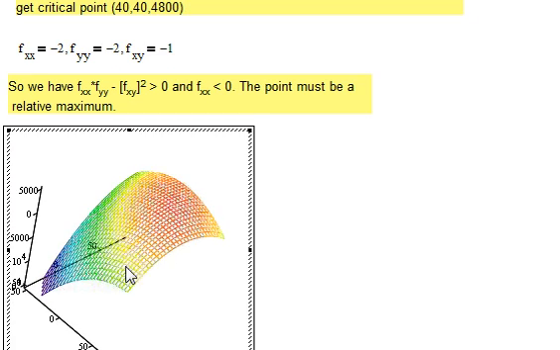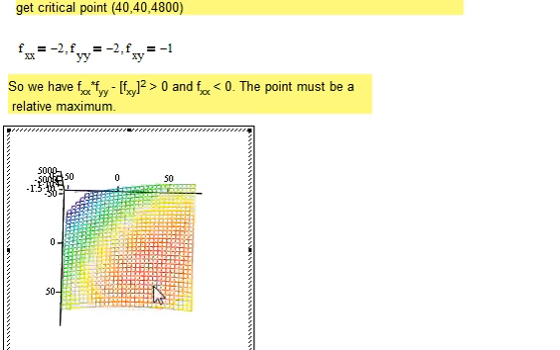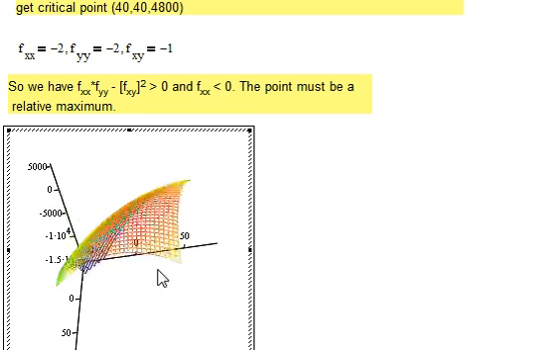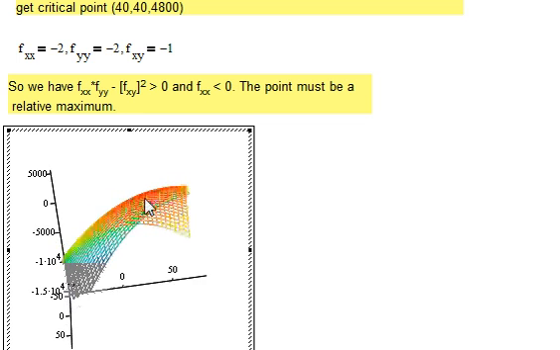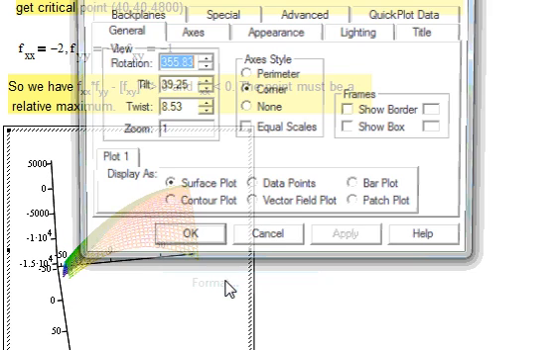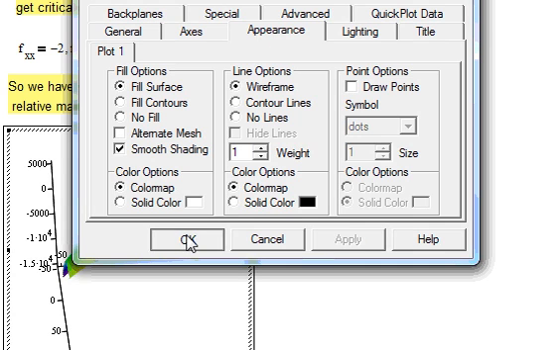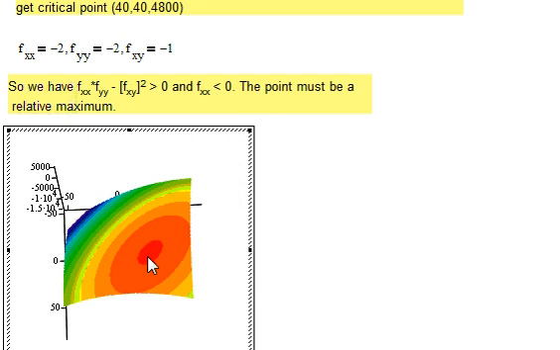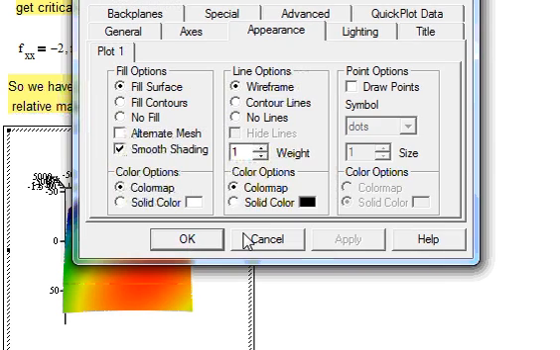You won't be expected to draw these, right? But at the point where x is 40 and y is 40, and z is 4800, maybe it'll look better if I connect it up a little better. You can see that there's a maximum point somewhere in this vicinity, right? x is 40, y is 40. There's a maximum point for the graph there.